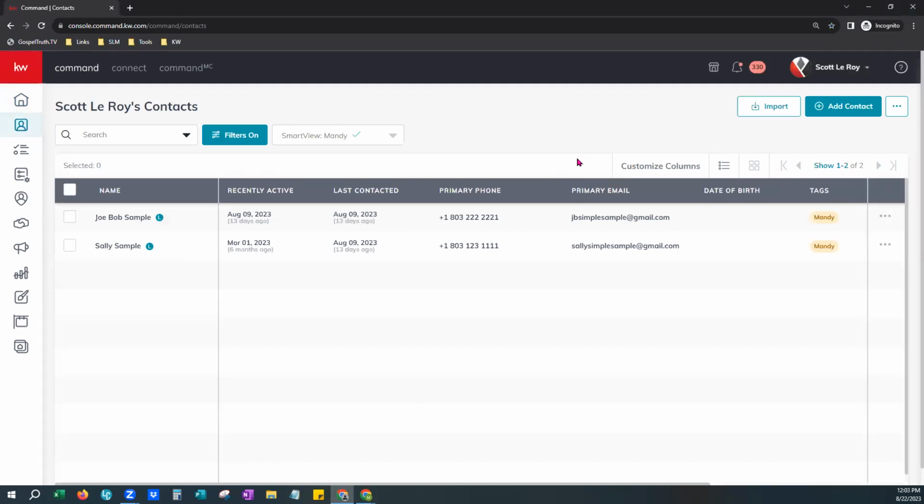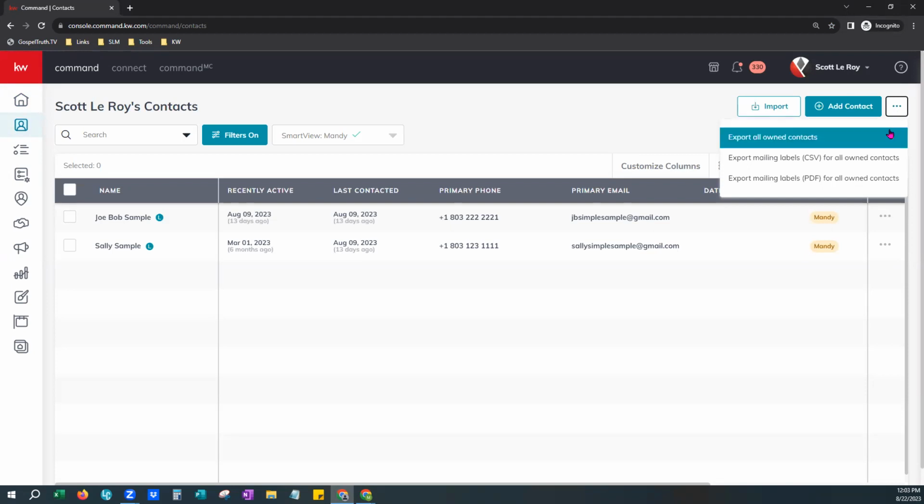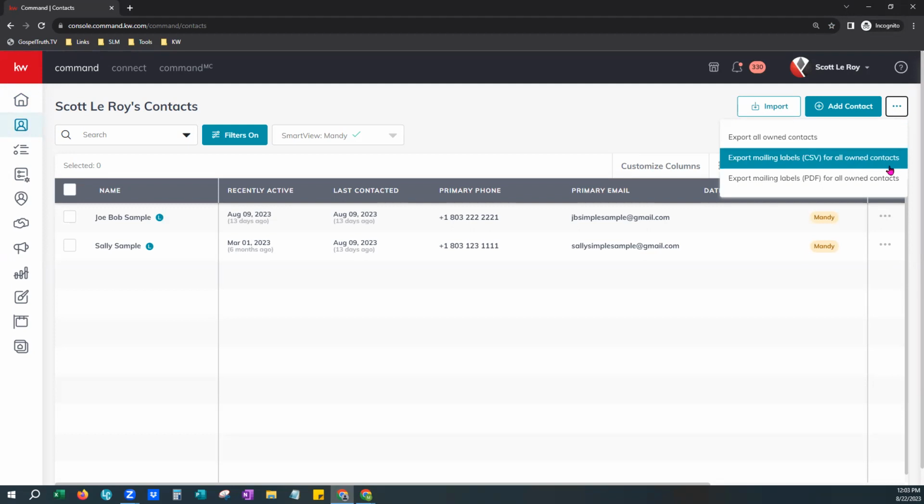First, you can export all of your contacts out of your contacts database out to mailing labels. You would do that over here where the three dots are on the far right-hand corner. If you click that, you'll see your options to export all owned contacts, which is not what we're doing today, but you will see the other two options: export mailing labels in a CSV file or export mailing labels in a PDF file. Do notice that this says for all owned contacts.